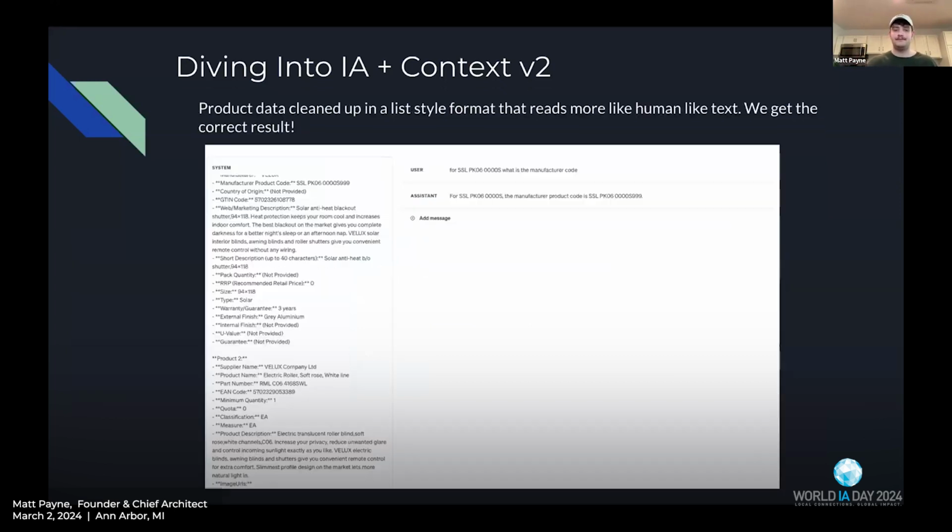Clearly not correct. So then what I did was I wrote another pre-processing algorithm to take CSVs and put them into more of a list style format. It goes product by product and lists, for each of the fields, key value pairs of, you can see, manufacturer product code, country of origin, G10, description, and goes all the way down for every single product that's in there, into a much more readable format, I believe, for the model.